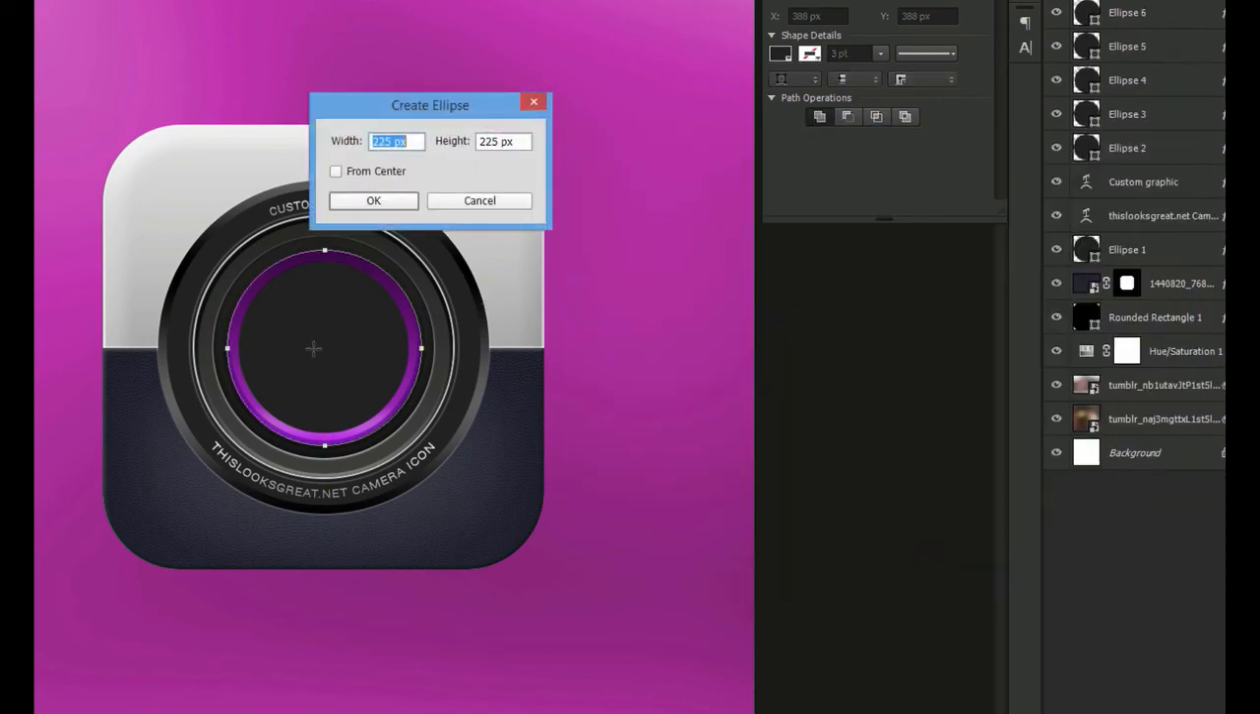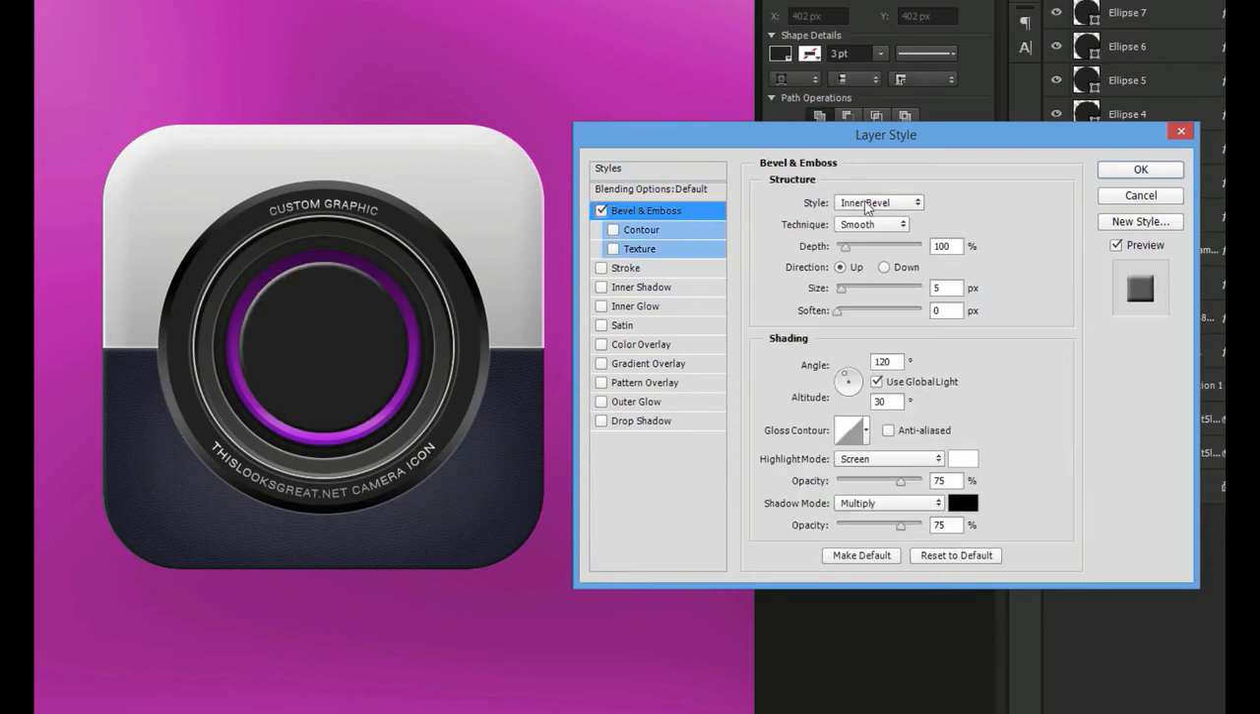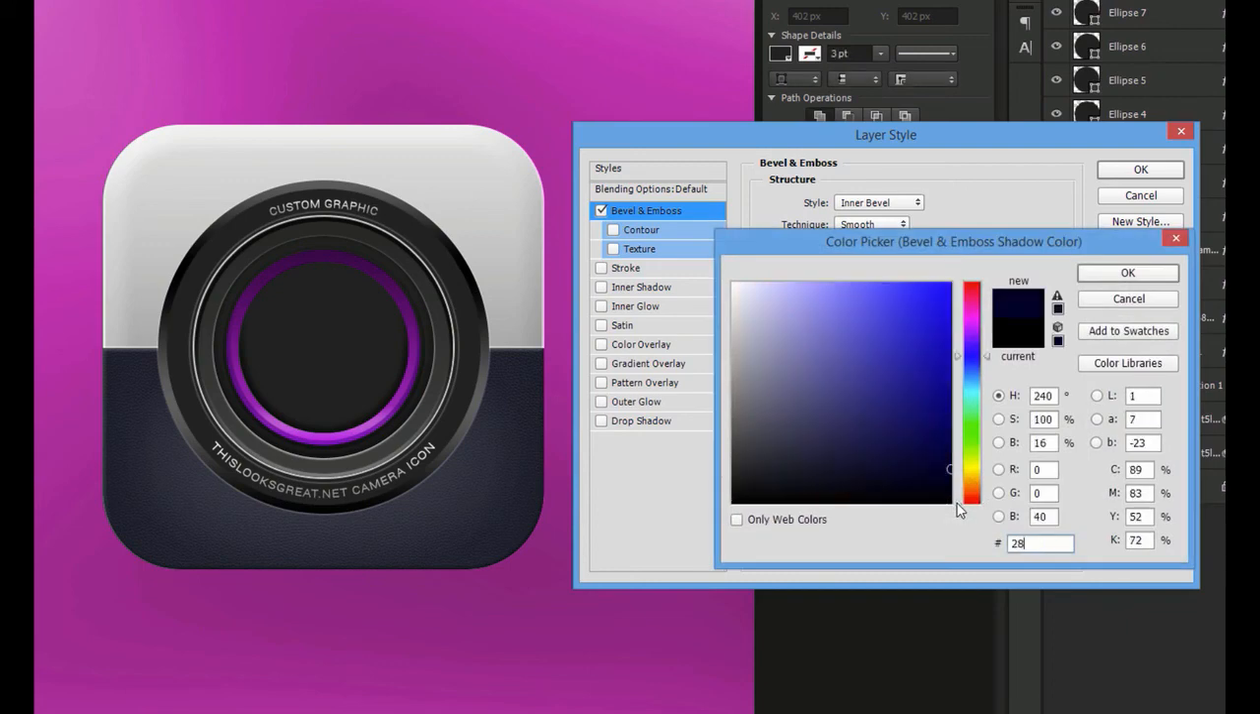Blue effect 1. 197 by 197 pixels. Color 222222. Bevel and emboss. Style inner bevel. Technique smooth. Depth 1000%. Size 5 pixels. Soften 10 pixels. Angle 90 degrees. Altitude 30 degrees. Highlight mode screen. Opacity 0%. Shadow mode multiply. Color 284CE5. Opacity 75%.